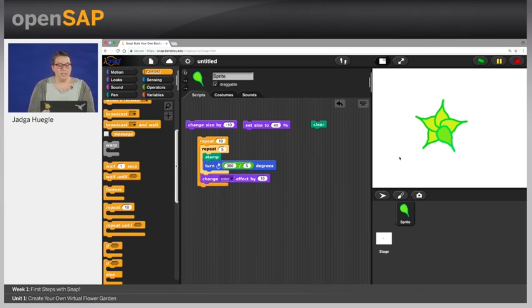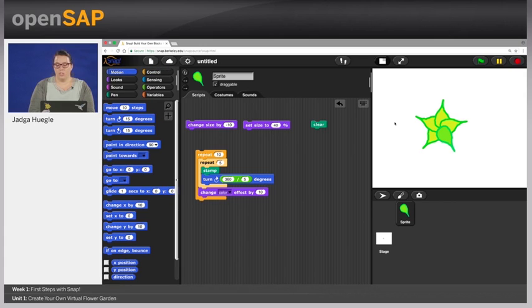So that's nice, but on a flower field, not all flowers grow at the same spot. So what we want to do now is we want to change the spot. So we can go to a random position every time and then draw the flower there, and then move to another random position, draw a flower, and then move to another random position, and so on and so forth. For that, we can go to a random position. If I click that block, it just moves your sprite to a random position on the stage.